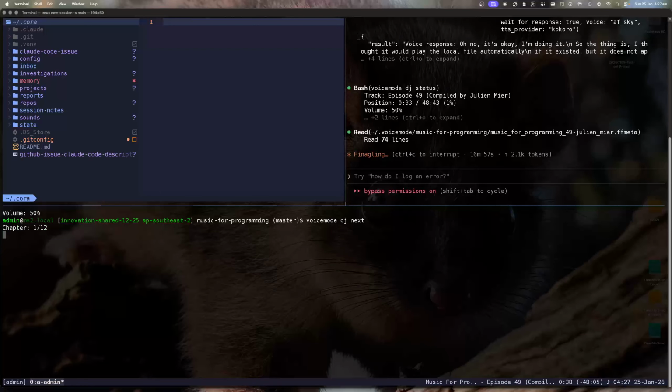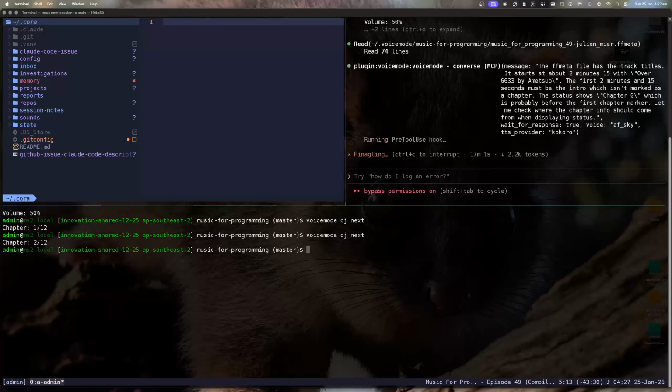I'll do a bit of the other text. The FF meta file has the track titles. It starts at about 2 minutes 15 with over 66633 by Amitsub. The first 2 minutes and 15 seconds must be the intro, which isn't marked as a chapter. The status shows chapter 0, which is probably before the first chapter marker. Let me check where the chapter info should come from when displaying status.